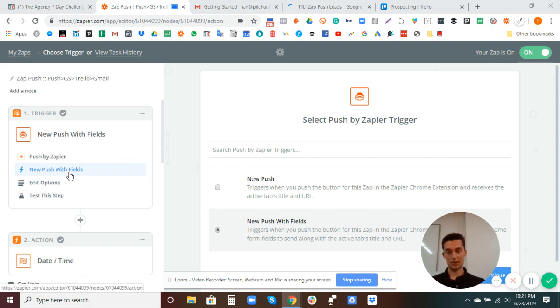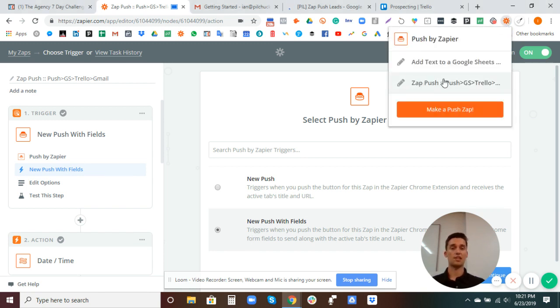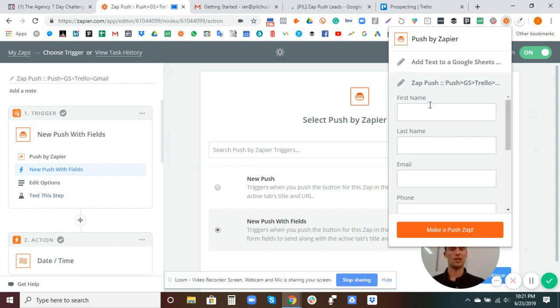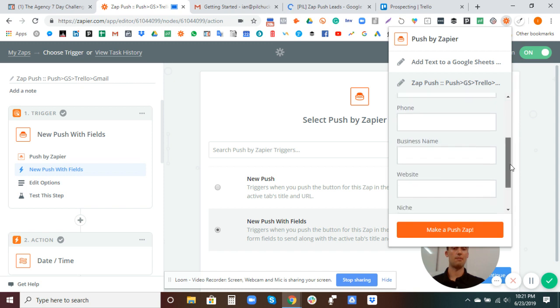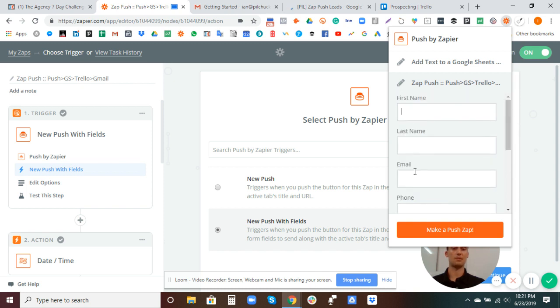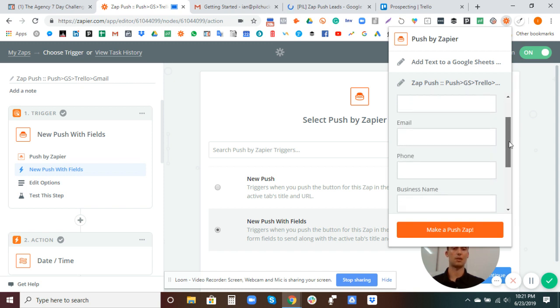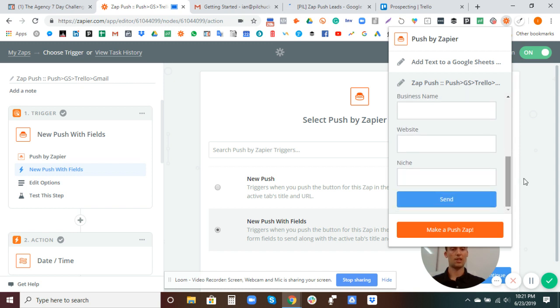So this is Zapier Push, and I'm not going to get into explaining what Zapier is. Like I said, look it up. You want to make a new push with fields. What Zapier Push does is it's a Chrome extension, so you can manually fire zaps off. You see I have this Zap Push here. When I click this, I can put in this info and manually fire off a zap. I've got first name, last name, email, phone number, business name, website, and niche right here.